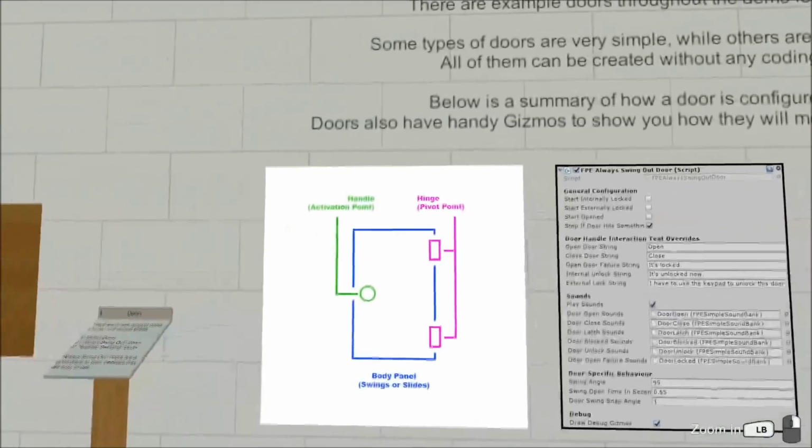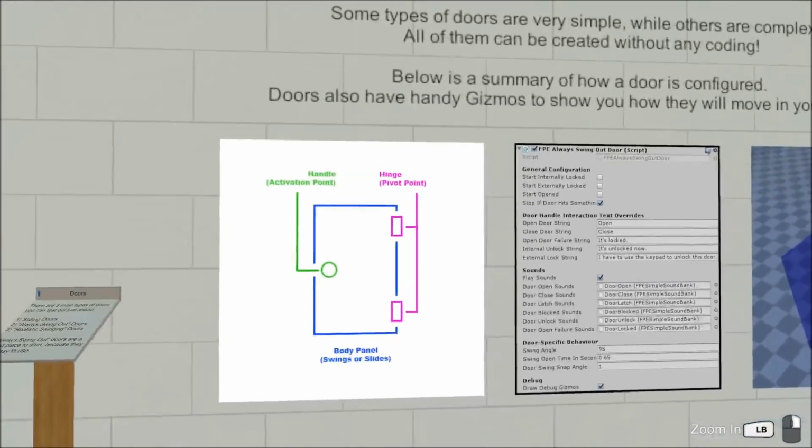And looking at the components required for a door, similar to drawers, there's a body panel, so this either swings or slides depending on the type of door. There's a handle, or more than one handle if you want, and those are the activation points that make the door open and close. And then there's a hinge or pivot point where the door either slides through or swings around.